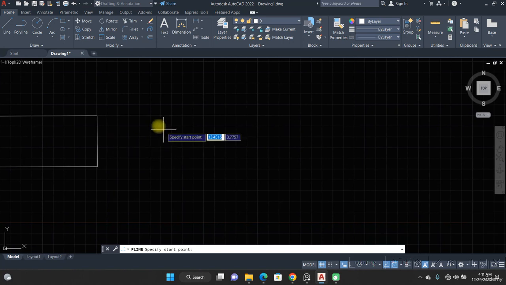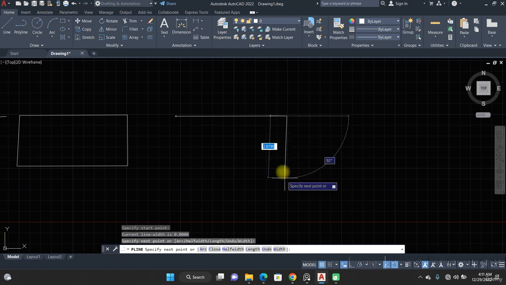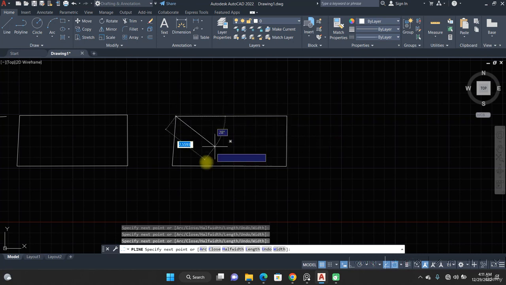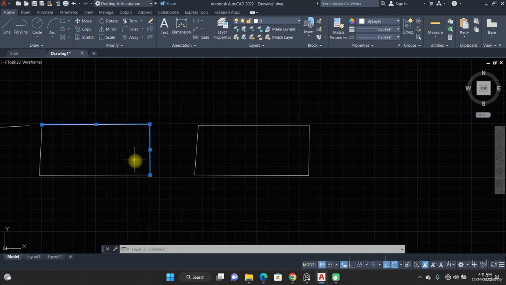Polyline is different from line in the aspect that the whole lines are joined together, unlike line that you have individually. So if I select this part, if I move my mouse this way, I can only select them individually because they are made up of various segments. But if I just select this once, it selects everything. So this is one of the differences between a line and a polyline. Polylines are joined together, while lines are just individual lines.